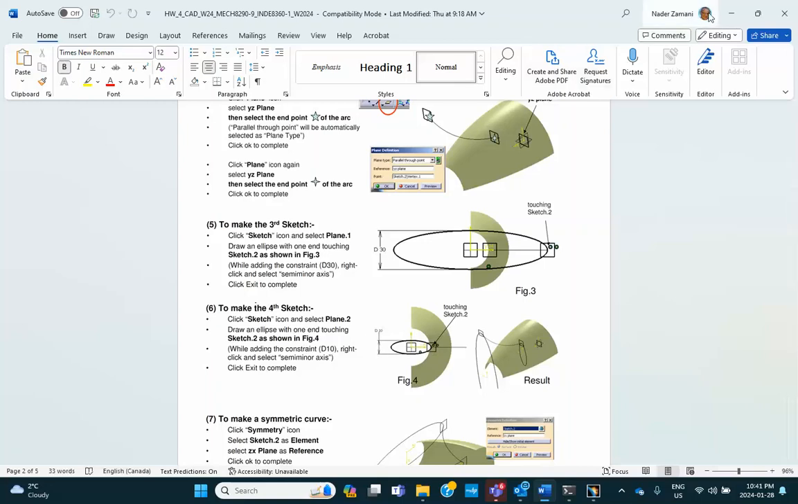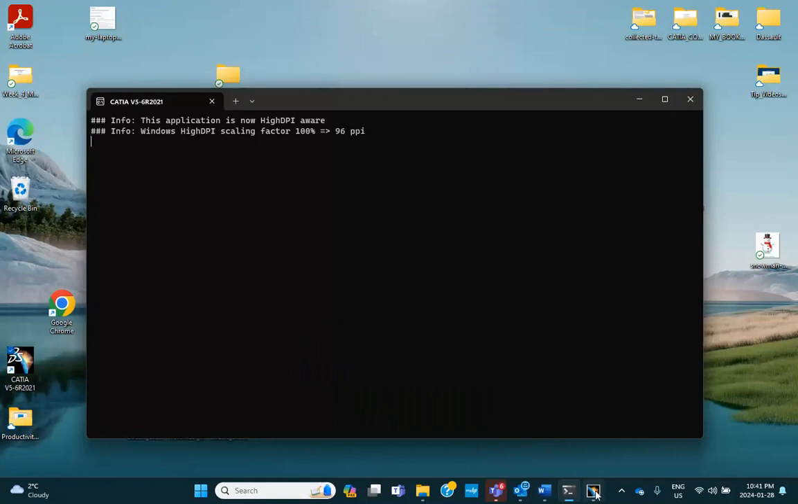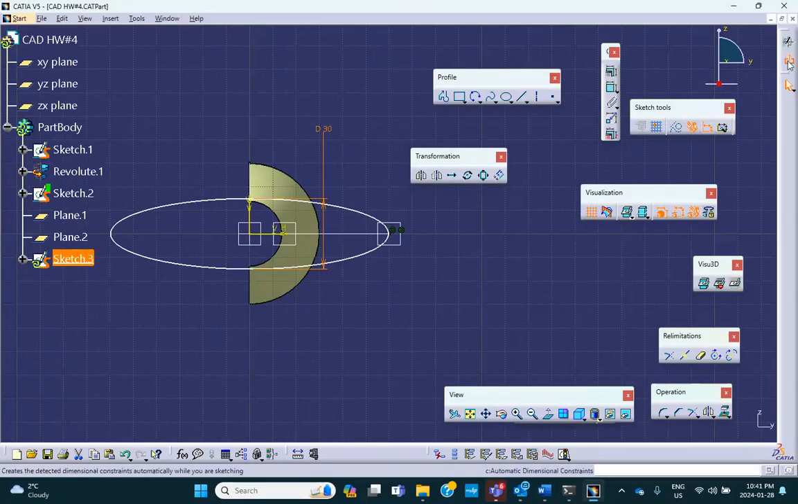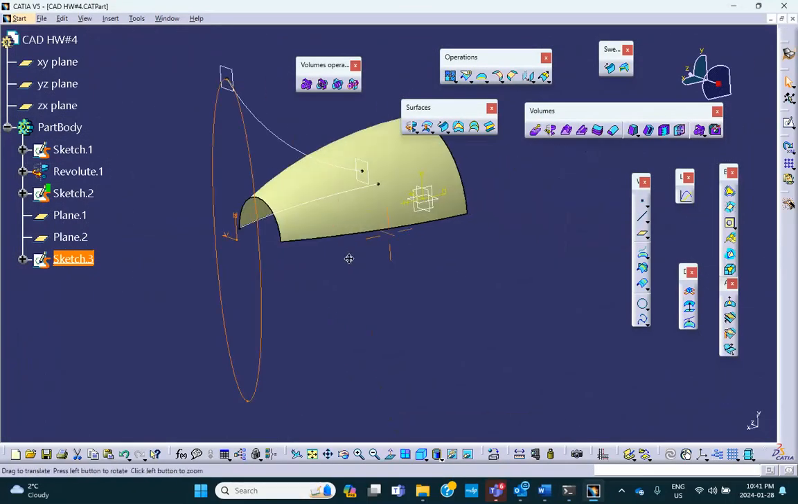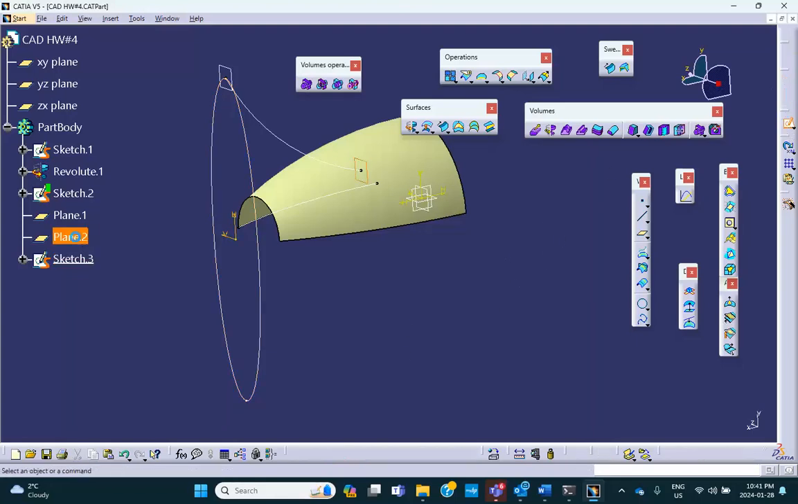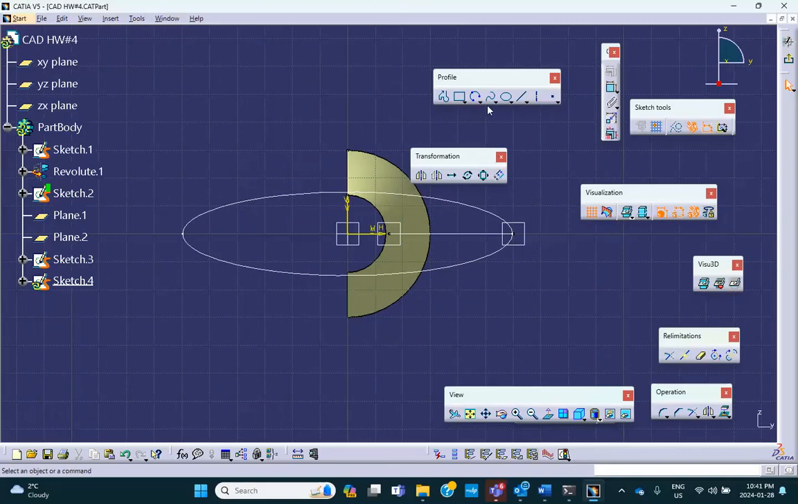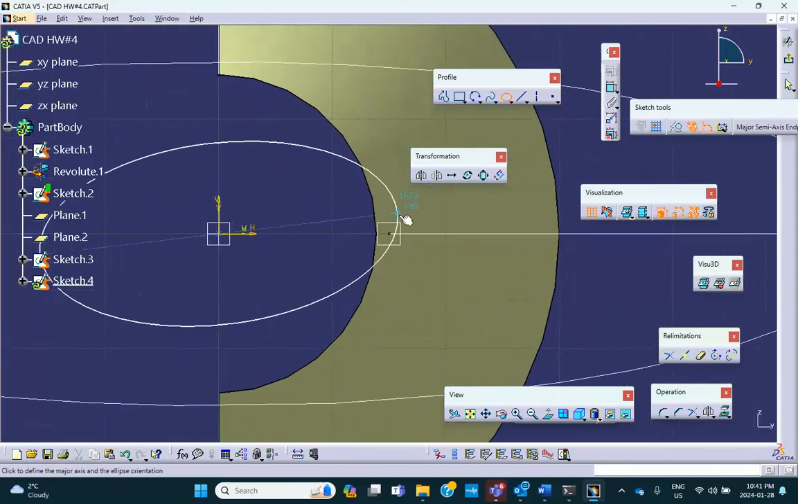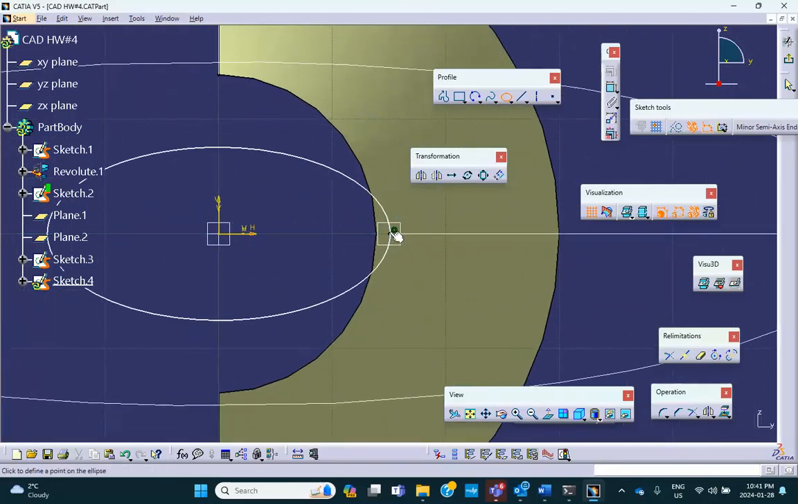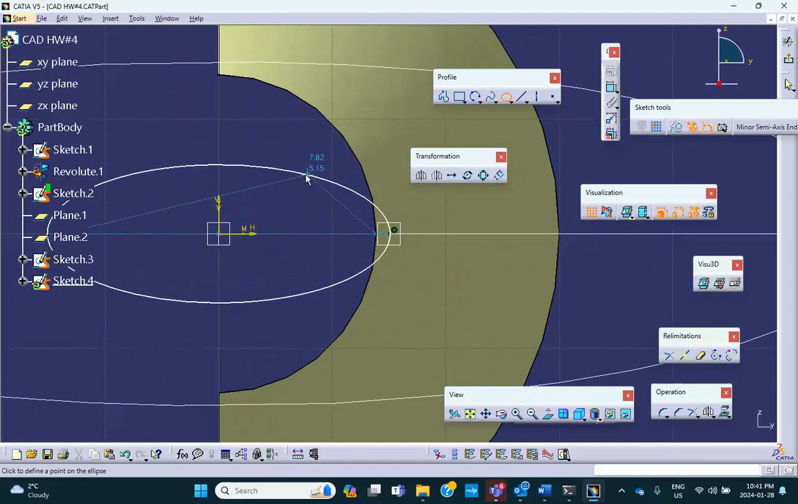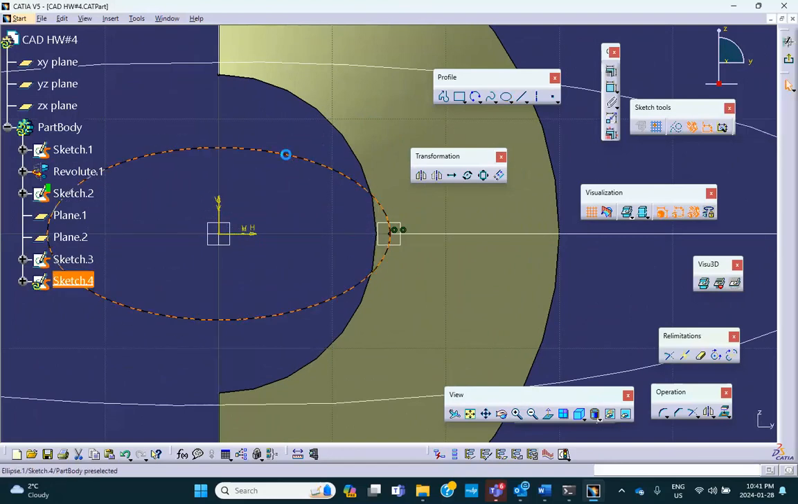So let's go ahead and do that. Exit. That's this. Once again, sketch. This time plane 2, ellipse. This is the center. Go until you hit the other one. Okay, and just move it a little bit. So you got your ellipse.